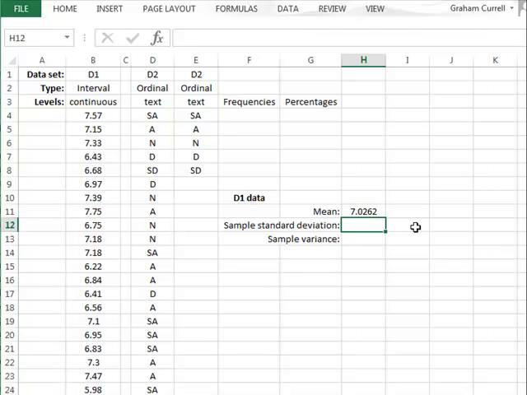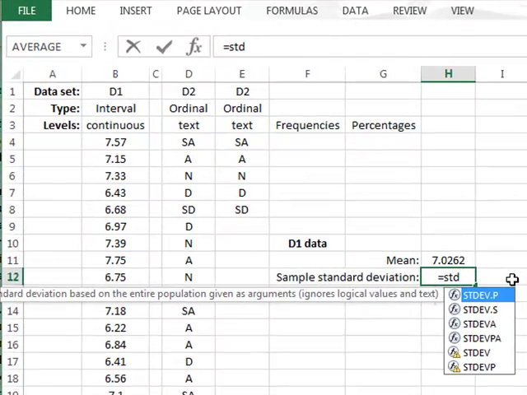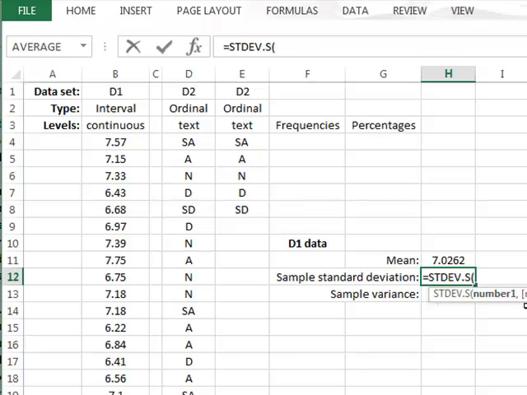For the sample standard deviation, we could also enter it directly by typing STD, remembering that the function name starts with STD and it gives us a range of possible options. We want the sample standard deviation, and it now shows that we must identify the number range, so we highlight the data again, this time giving a sample standard deviation of 0.494. Both of these values are consistent with the data having been selected from a population with a mean of 7 and a standard deviation of 0.5.